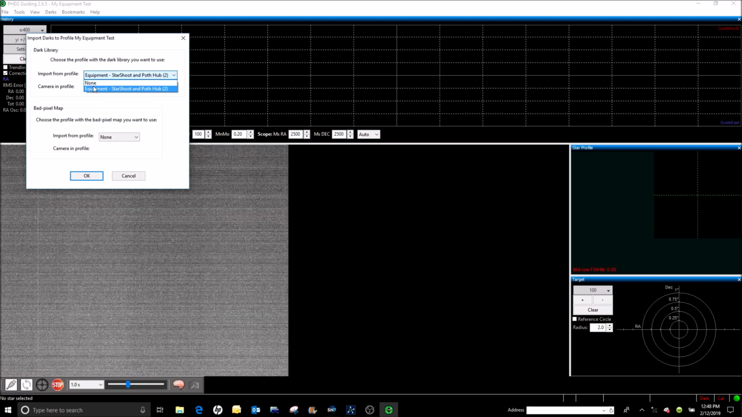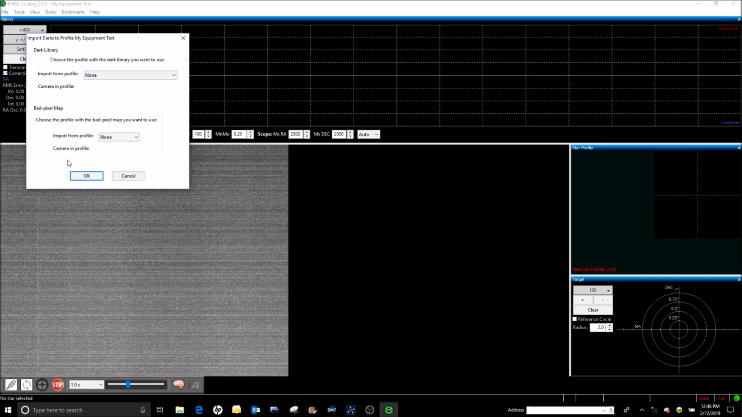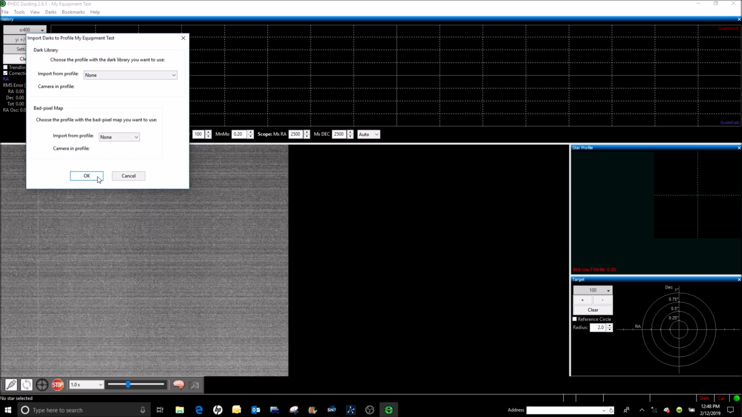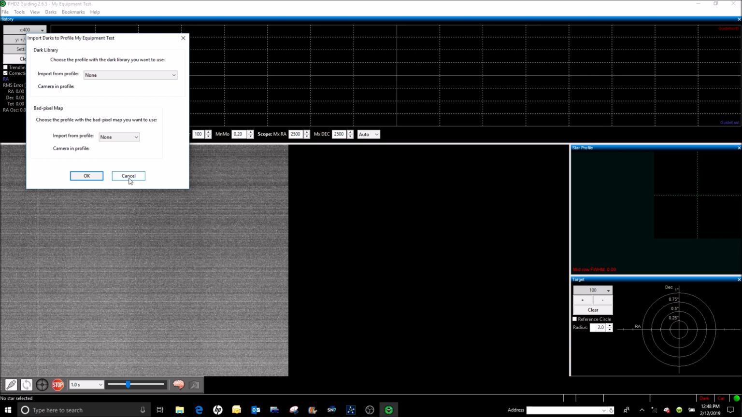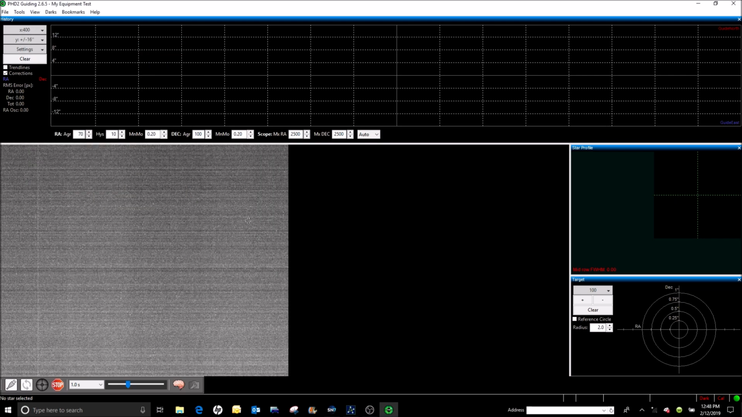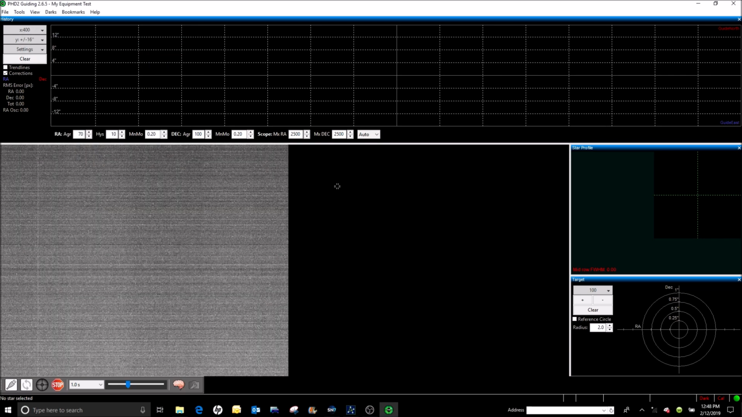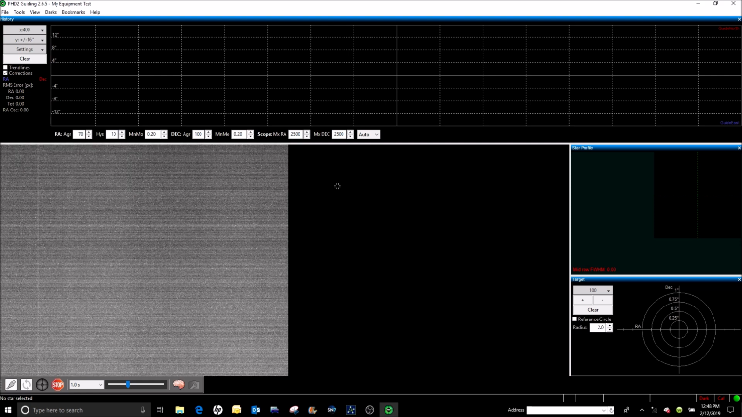That's not correct. We don't want to use that. That's a different camera. Okay. Can't do it, but just have to run it when you first put it in. You create your dark file.